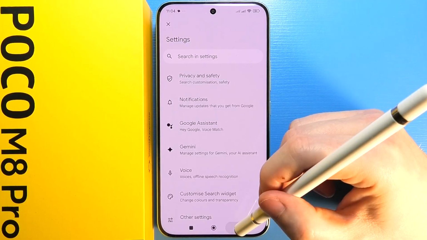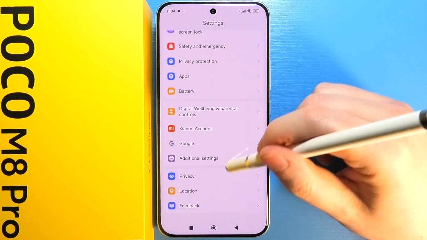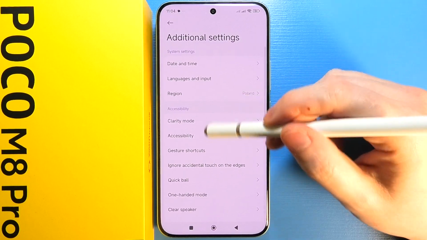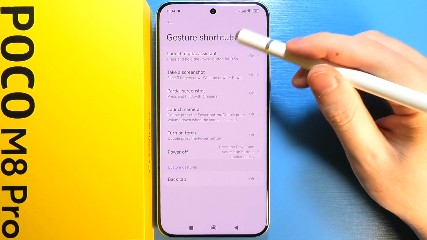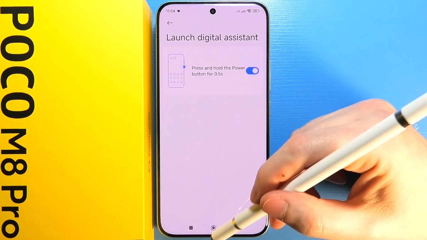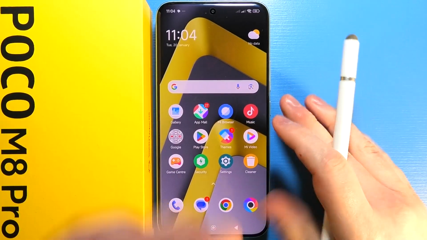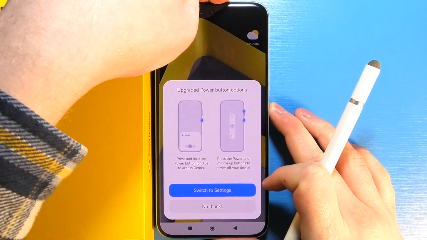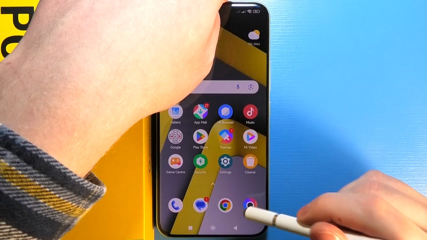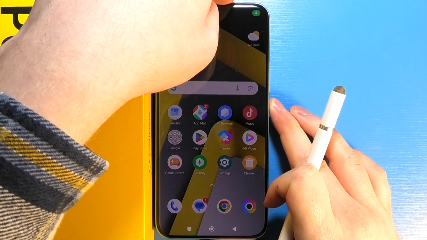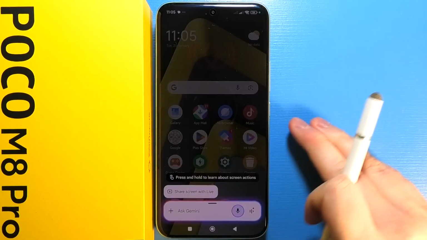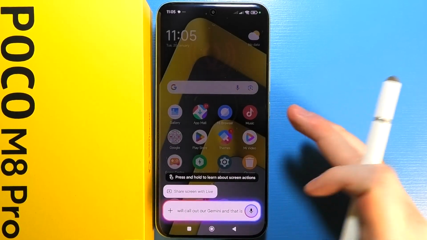For example, we can activate the power call out for the assistant. So let's go into additional settings, gestures and shortcuts, and then activate press and hold power button for assistant. And now if we hold this button, we'll call out our Gemini. And that is basically everything.